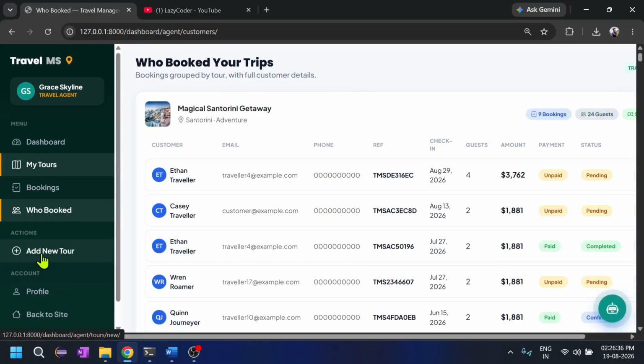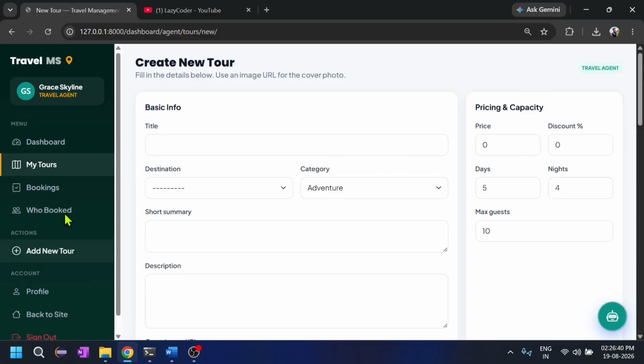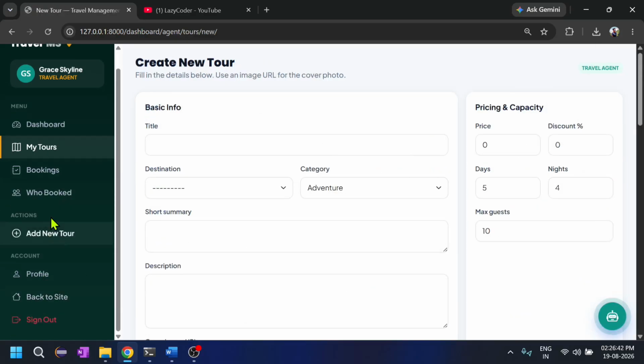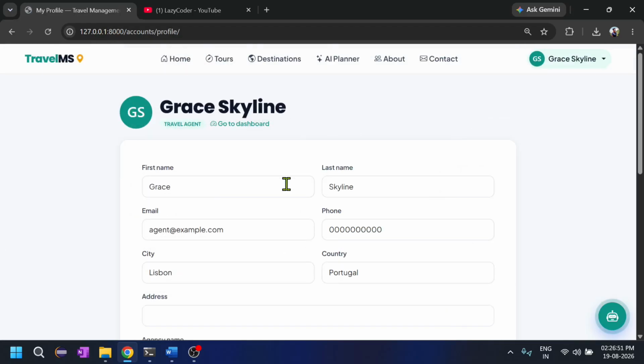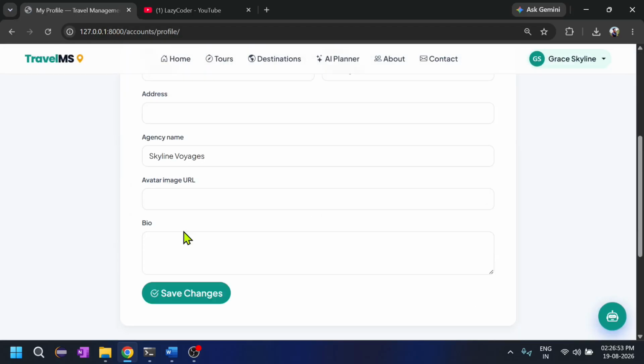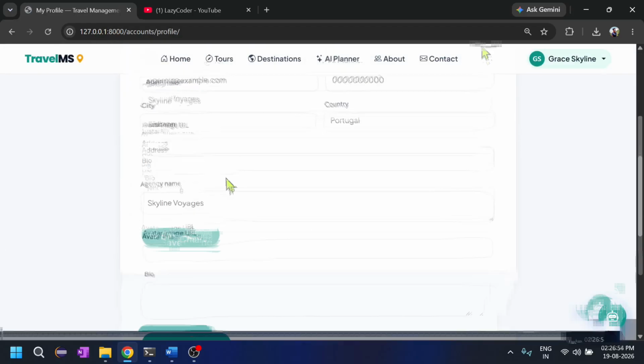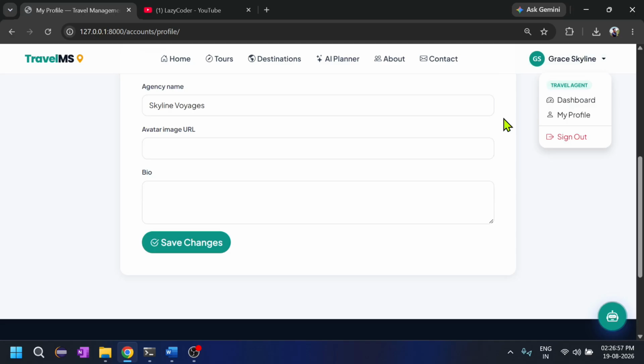If we go to Add New Tour, it's the same thing, adding new tours. It's just for simplicity that I have added it to the sidebar. A profile section is also there, where they can update their profile, like name, company name, and the image URL. So this is about the travel agent.